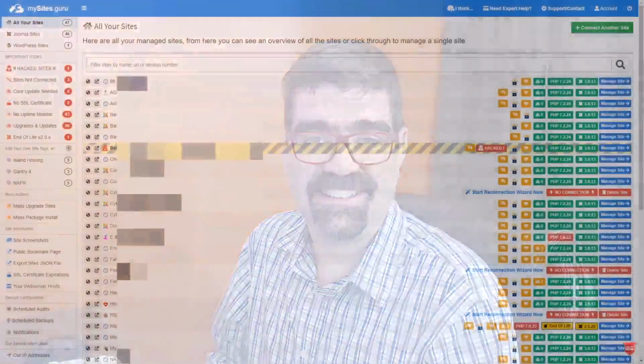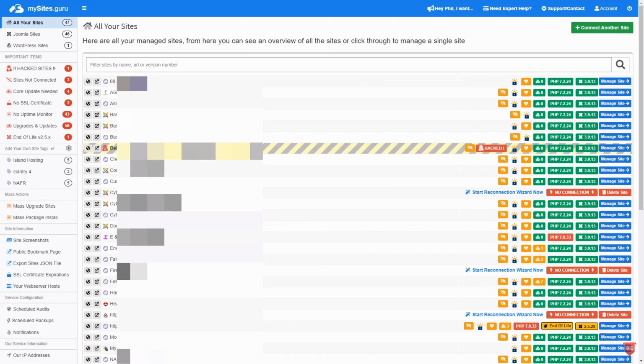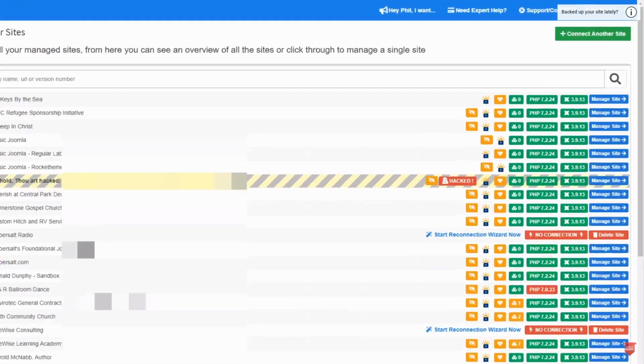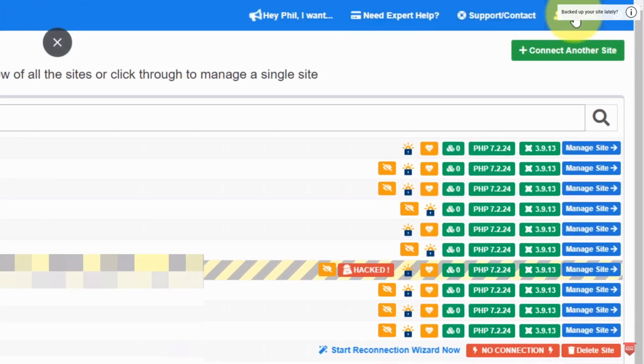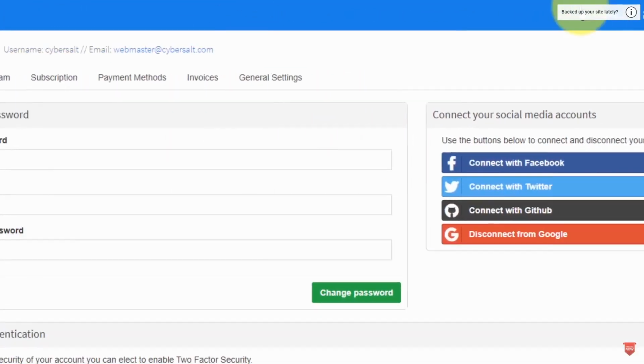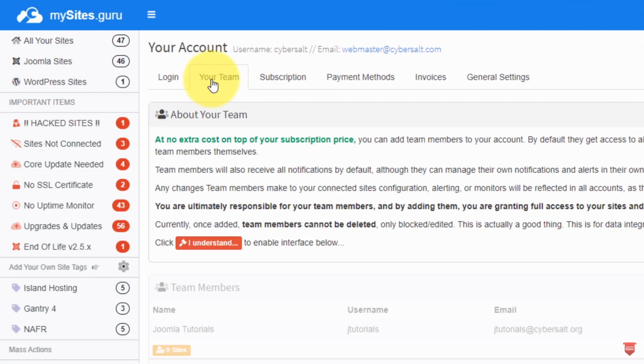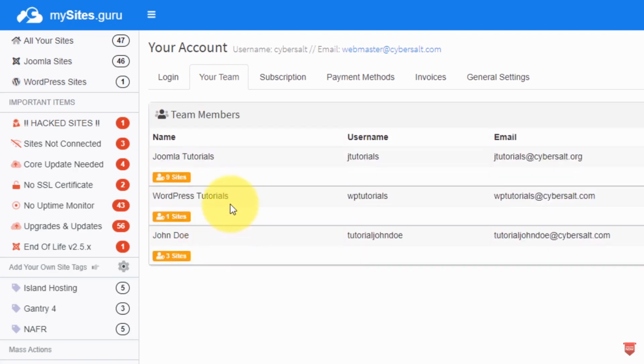Let's turn our attention to the computer and check it out. I've logged into my mySites.guru main account, and now I'm going to go to the team folder. To find that, I click on Account in the top right, and then I click on the Your Team tab. Each time you need to click I understand to accept all the terms about your team, and once you do, you'll be able to access and see the settings for your different team members.